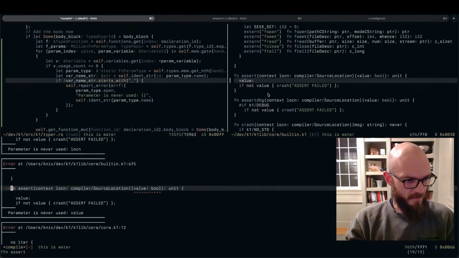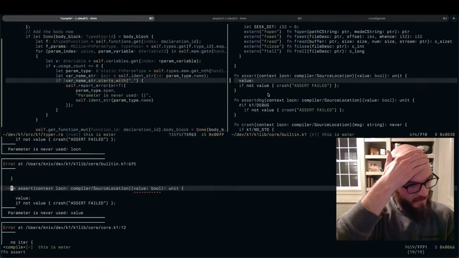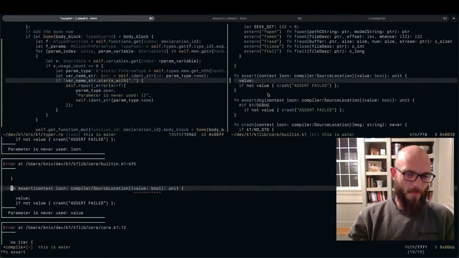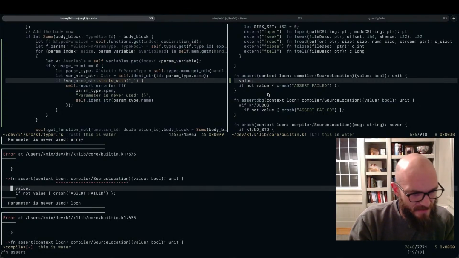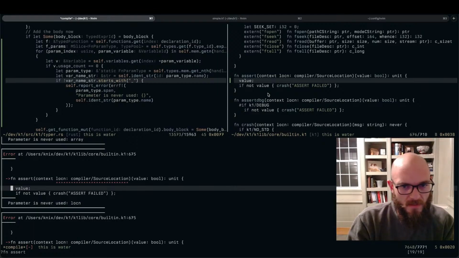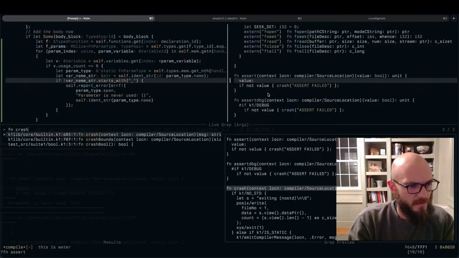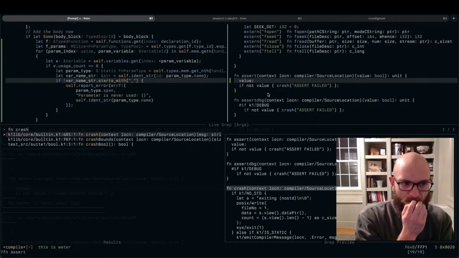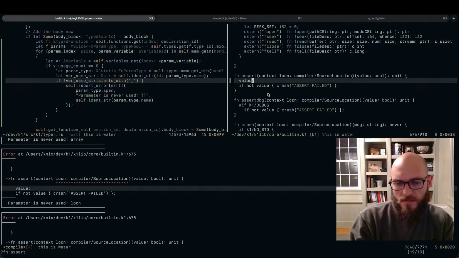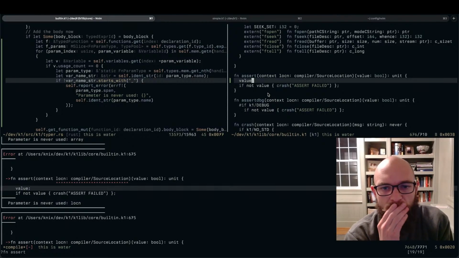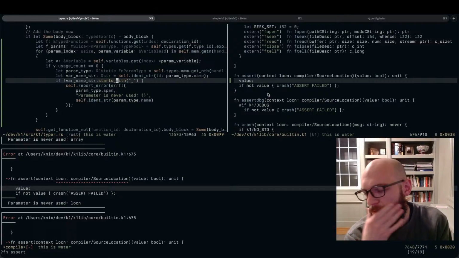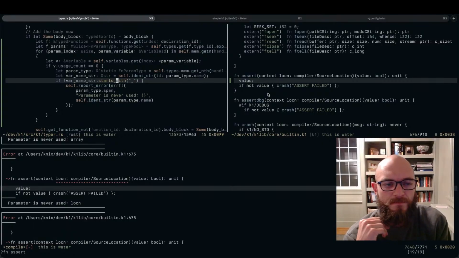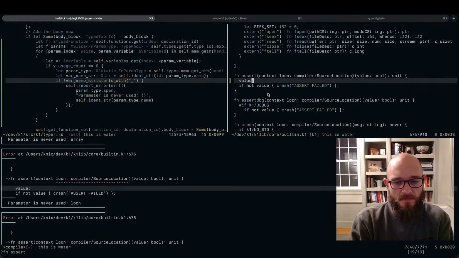Let's go all the way to the bottom. Fun assert. Parameters never used value. What? And it's both parameters to this thing. And crash does take a context location. So what? Function body block. Going through the param variables, we're definitely looking at context ones. The fact that this didn't fix it is wild to me.